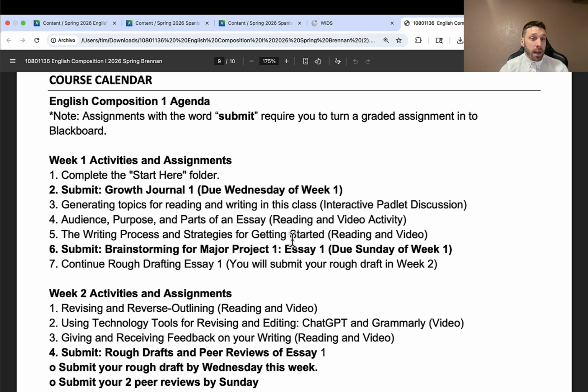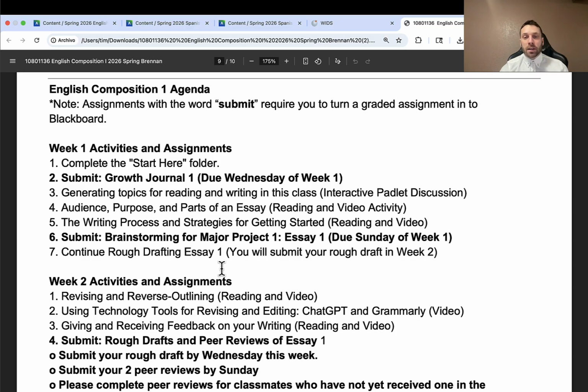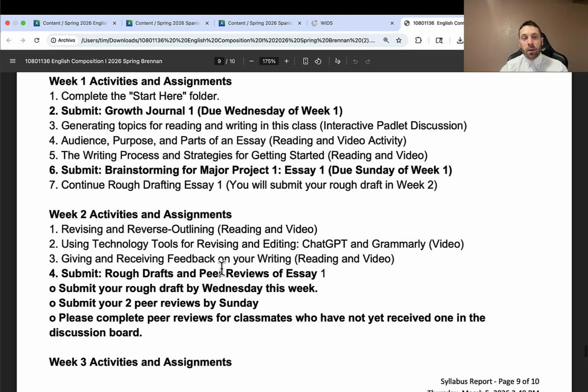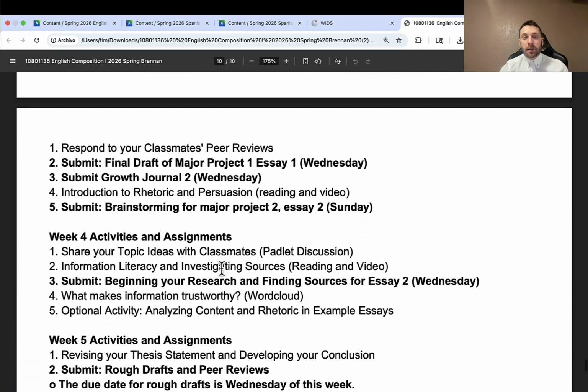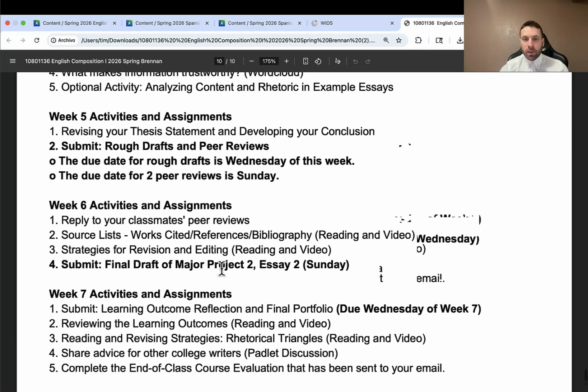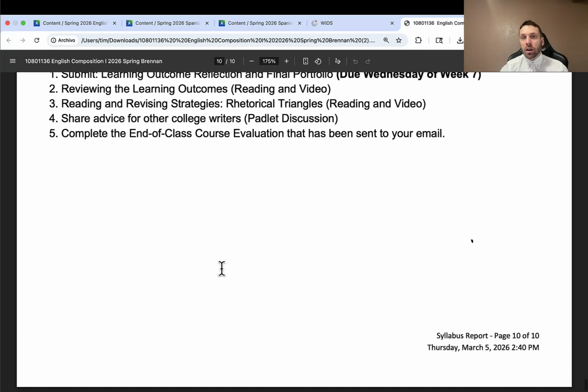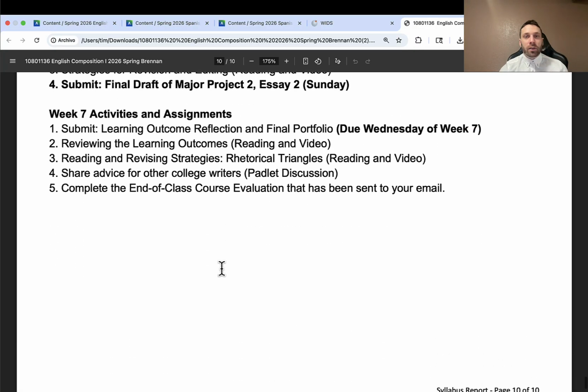What's nice about this course calendar is that in the bold messages here, you can see the word submit, and that means there's something to submit to Blackboard. So in week 1, there are two assignments: a growth journal, as well as brainstorming for that first major project, that first essay. And that is basically the syllabus of this course. If you have any questions or concerns, or you want to talk about the syllabus further, please feel free to contact me.